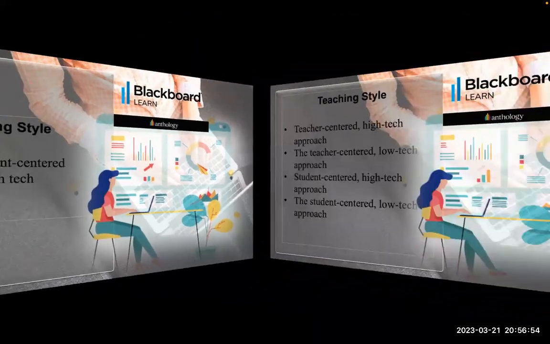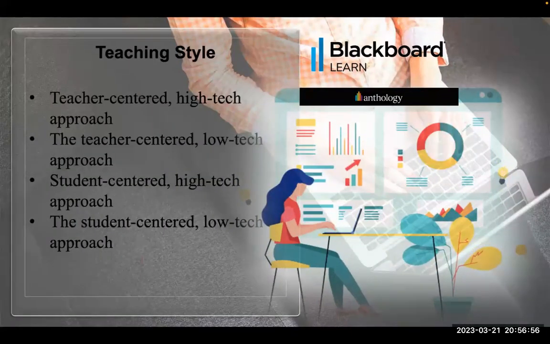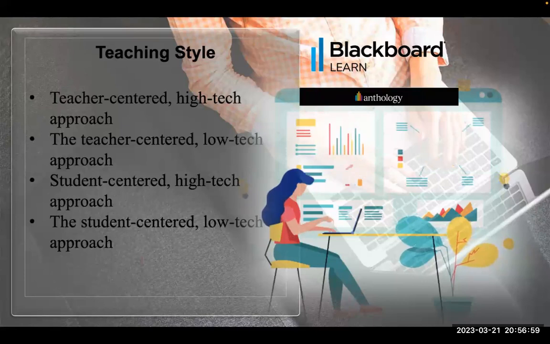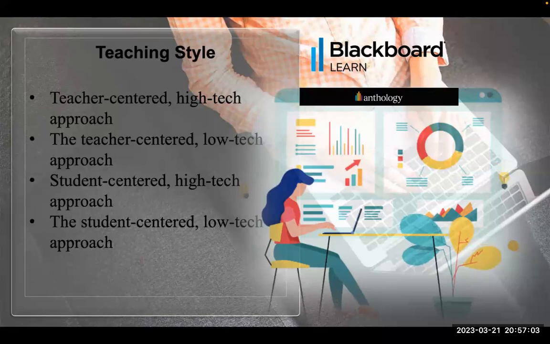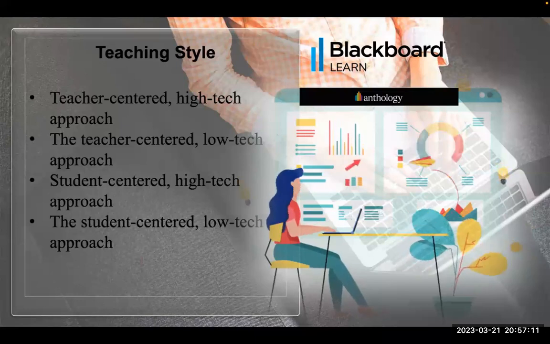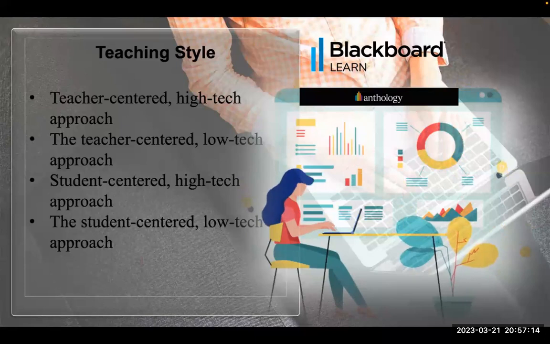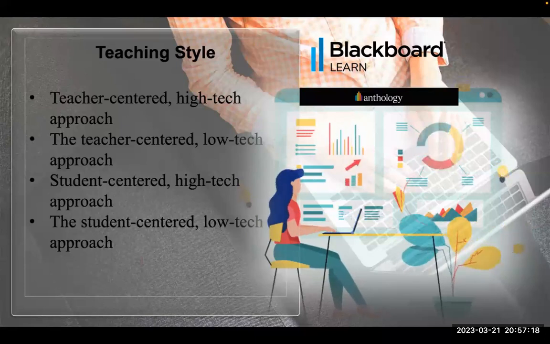What is the difference between these two? Using these two principles, four different teaching methods can be extracted, such as teacher-centered high-tech approach and teacher-centered low-tech approach, student-centered high-tech and low-tech approach. So these four categories are extracted from this. We're gonna discuss in detail what kind of categories all these have.